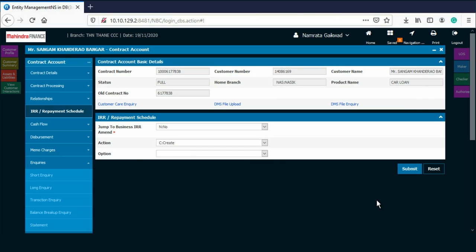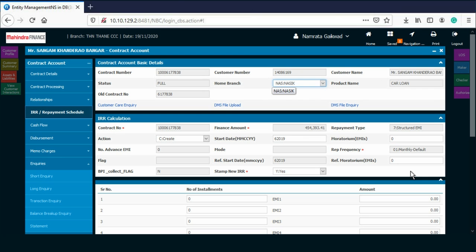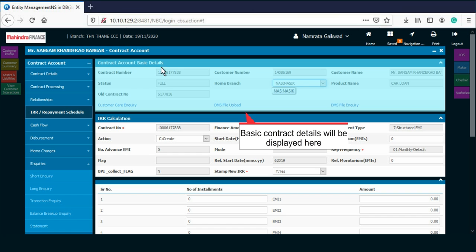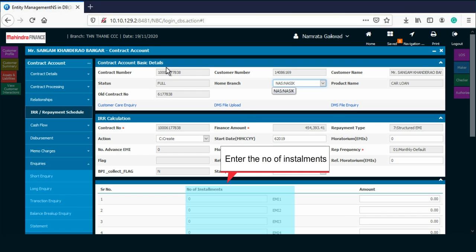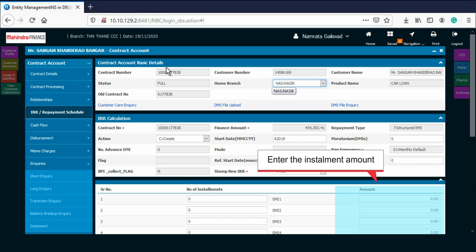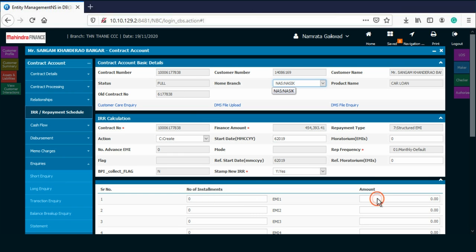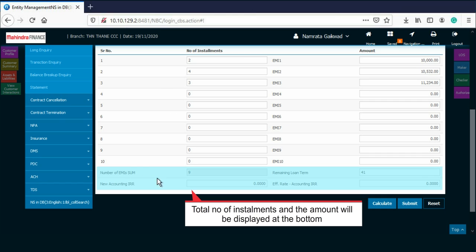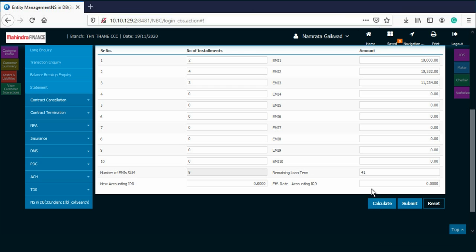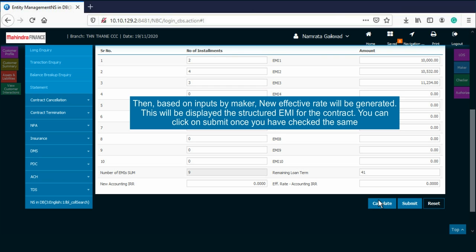Under repayment option, select structured EMI. Click on Submit. Basic contract details will be displayed here. Enter the number of installments and the installment amount here. Total number of installments and the amount will be displayed at the bottom. Click on Calculate. Then, based on inputs by maker, new effective rate will be generated. This will display the structured EMI of the contract. You can click on Submit once you have checked the same.